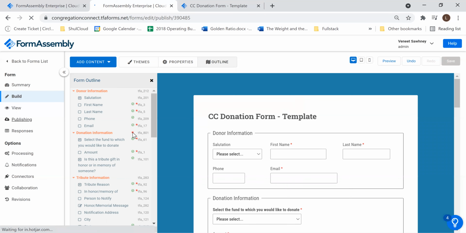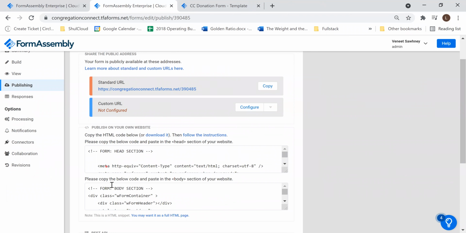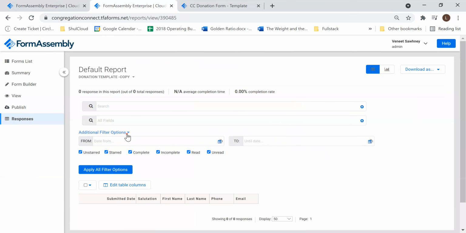Publishing, right? And that's the URL we just showed above. But you could actually make it a custom URL, and it also gives you the pre-created HTML should you want to put it in a website. Responses we'll go over also in a different training. This is going to be eventually where you will see all the different submissions. So when your member submits a payment or has a new membership application, you're going to see that in the responses.